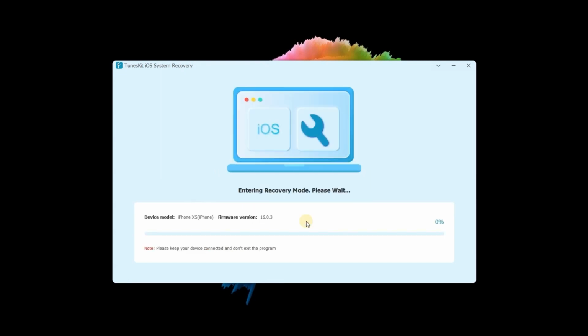The TunesKit iOS System Recovery will start to fix your iPhone. Just make sure your device is connected to the computer, and wait several minutes, your device will be fixed.